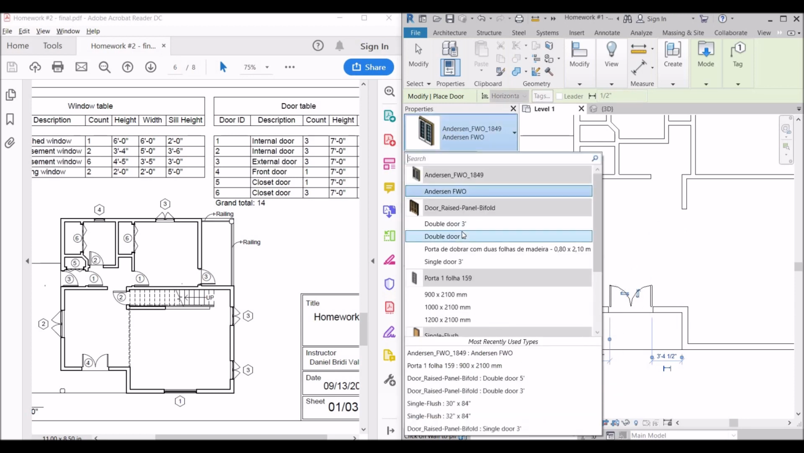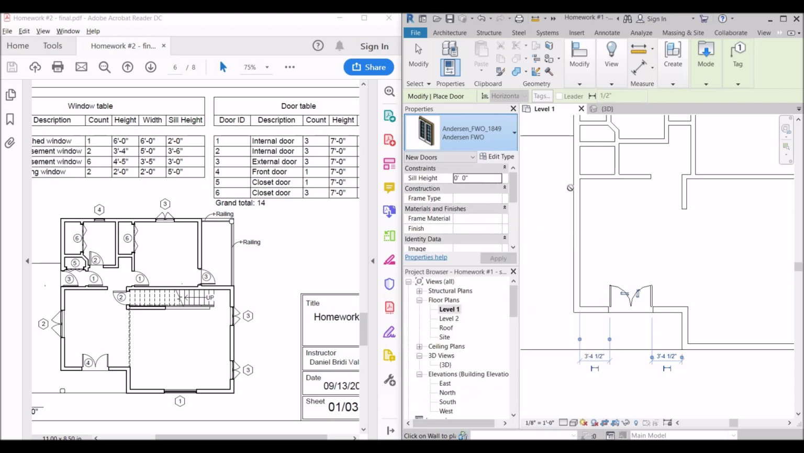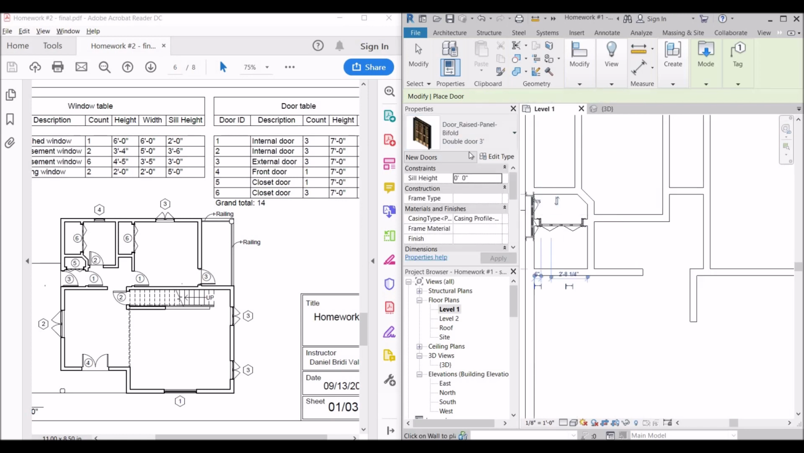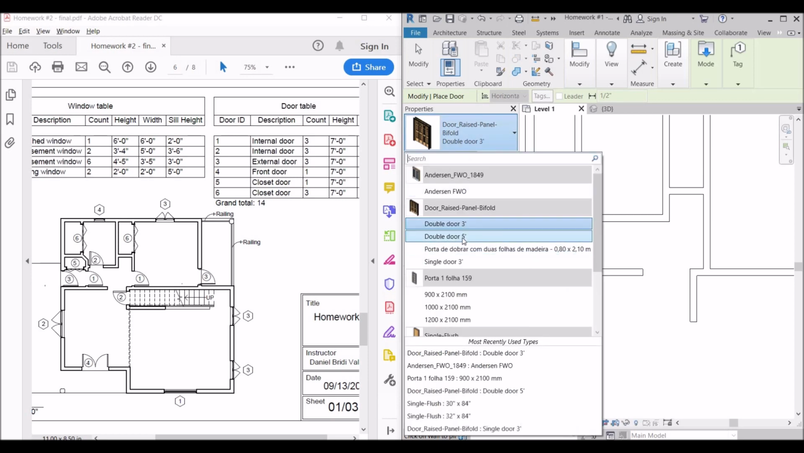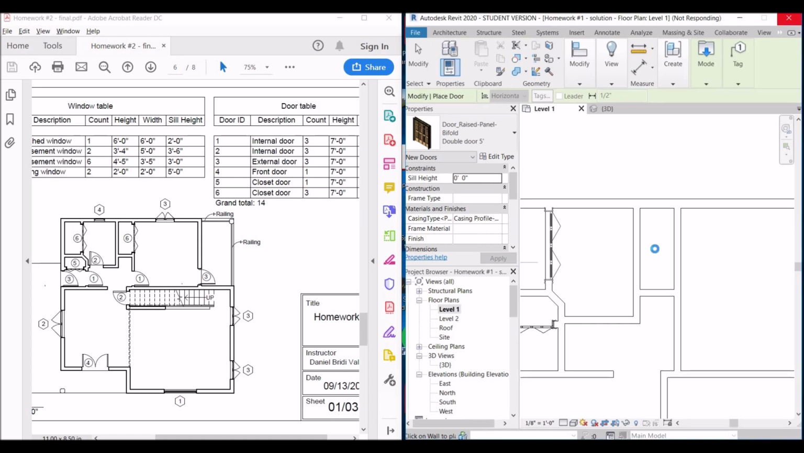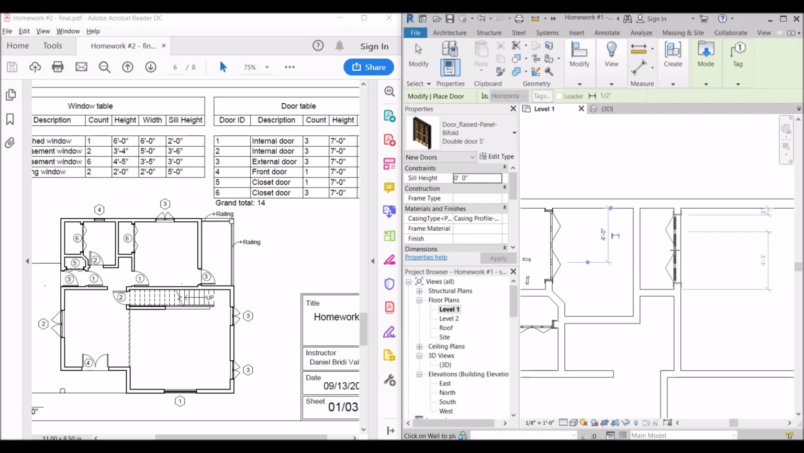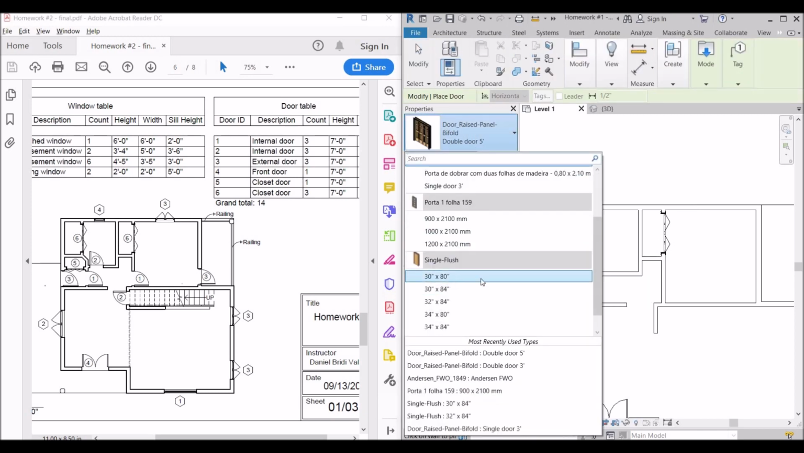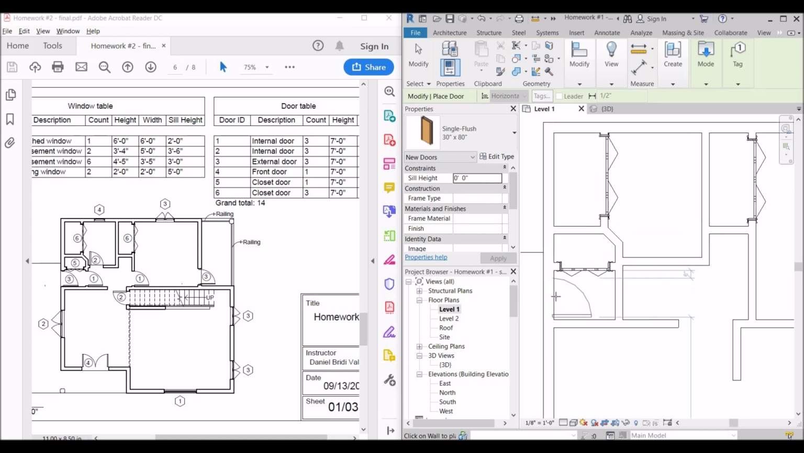and I will keep placing the other doors. Let's see. Let's place this one. This is the closet door right here, and something similar to this one. I'm gonna put it here. And here.